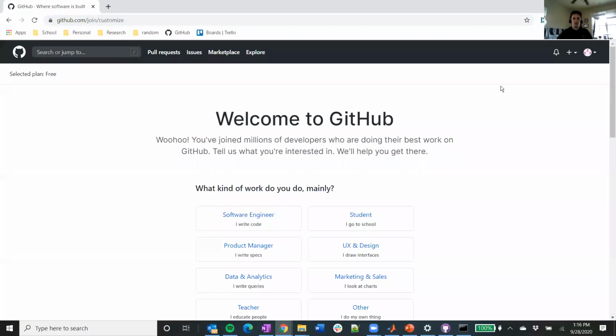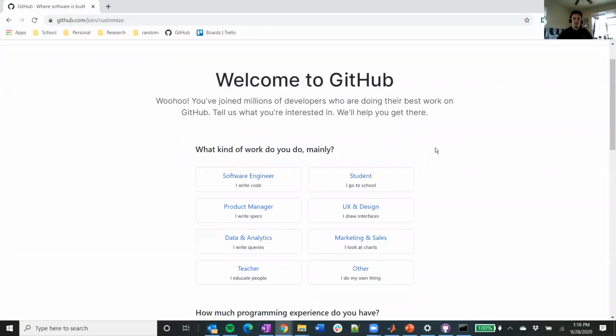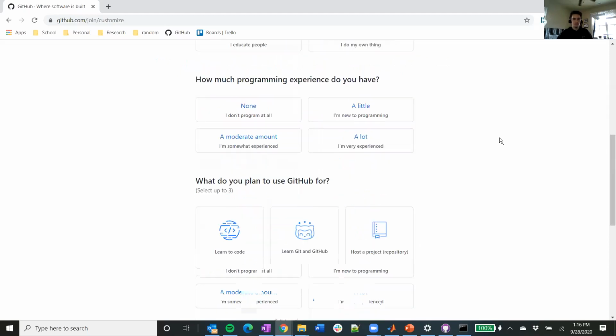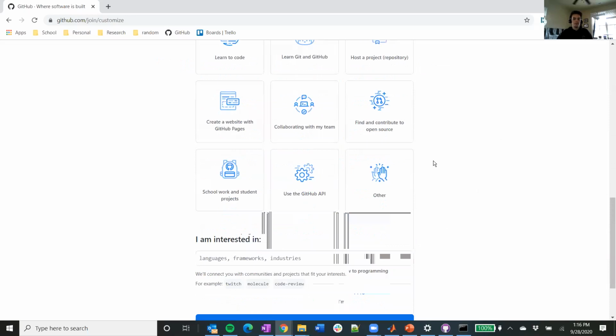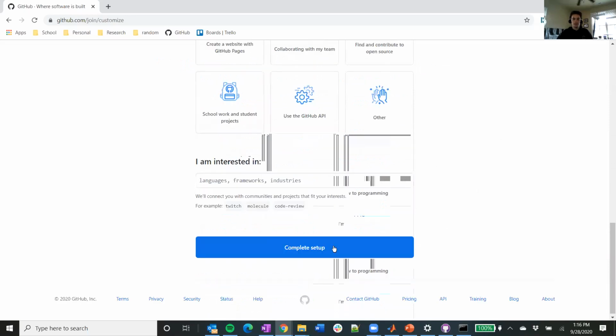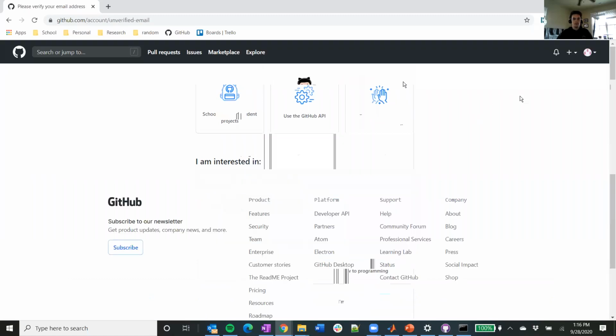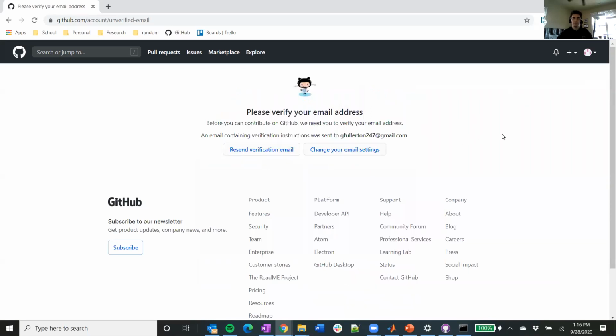Once we create our account, we're taken to this welcome page where it asks what kind of work we do, how much experience we have, how we plan to use GitHub, and some things that we're interested in. This is all optional, so I'm going to skip it for now and just press complete setup. Now once I press that button, it's going to ask me to verify my email, and I'm going to navigate to my email and click the link to verify my email address. I'm going to go ahead and do that off camera now.